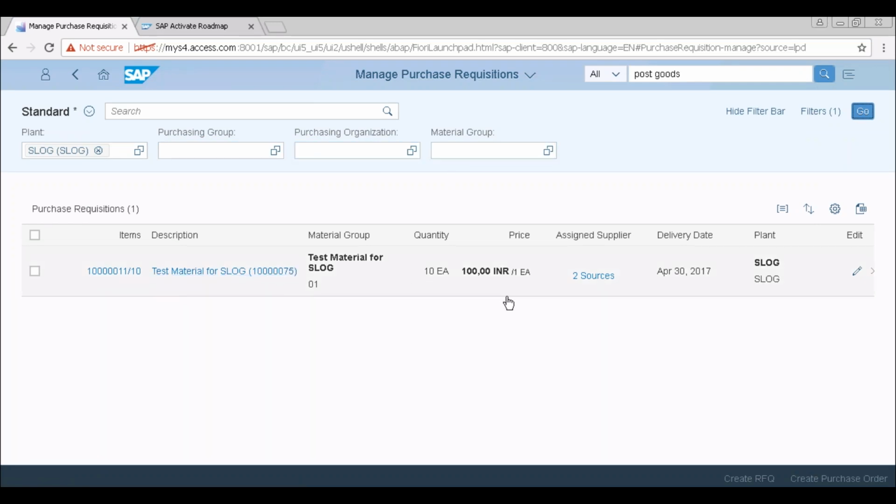Now what this app is allowing me is, currently when I created a purchase requisition, I have not provided any supplier. Okay, so when you create a purchase requisition in ECC, normally if you know the vendor, you specify that. If you don't know the vendor, you keep it blank.